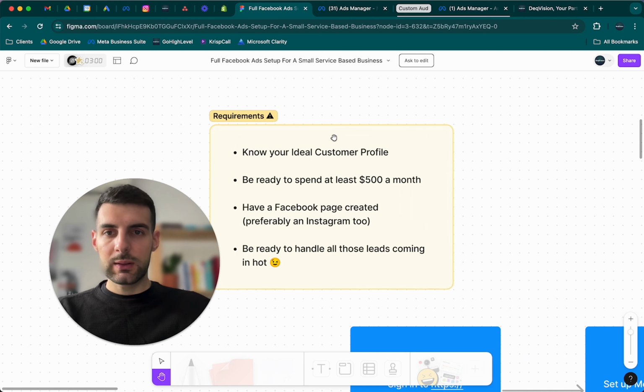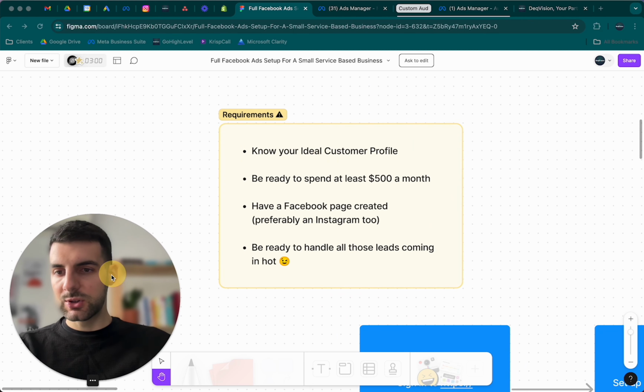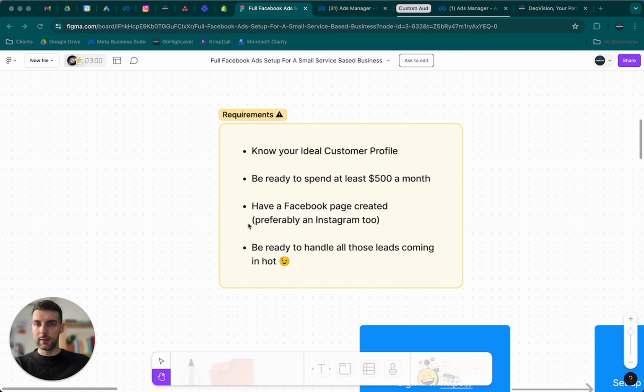Before we actually even begin, before we do any kinds of steps inside of the Facebook Ads Manager, we have a few requirements that we need to look over. Let me just make myself a little bit smaller. Yeah. So the first one is to know your ideal customer profile.